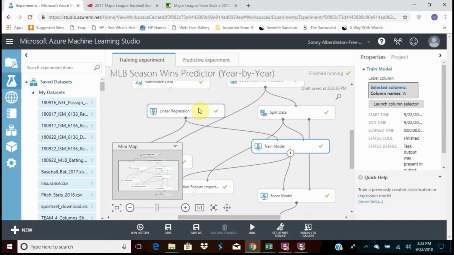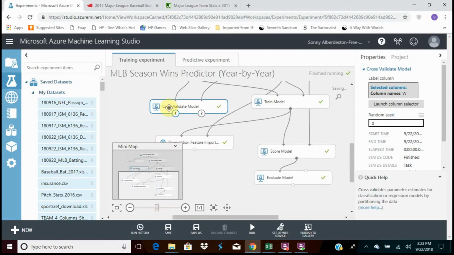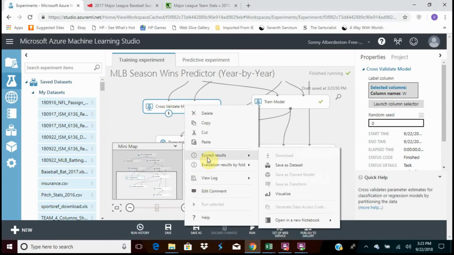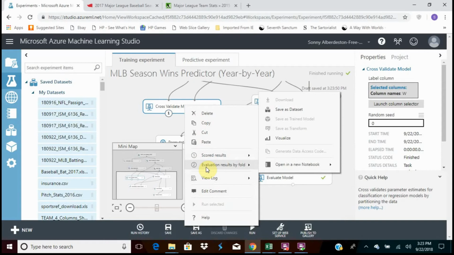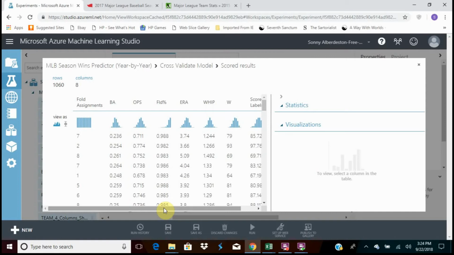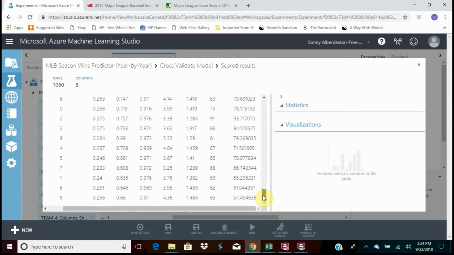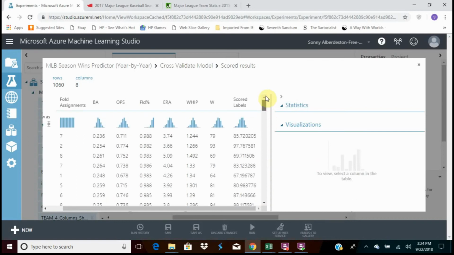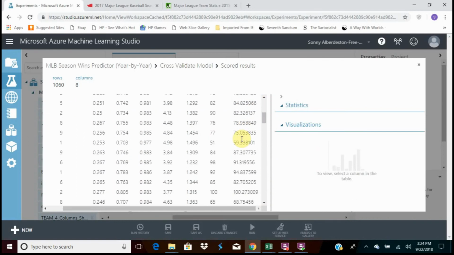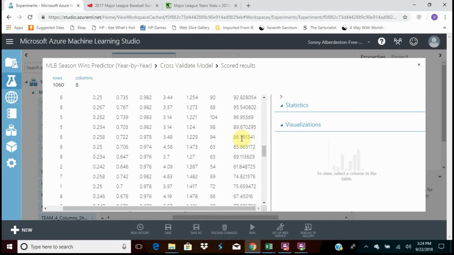Training the model, I use a linear regression, pretty straightforward. I also cross-validated the model, and part of what this allowed me to do was to look at the scoring for the whole data set, not just for the test cases.